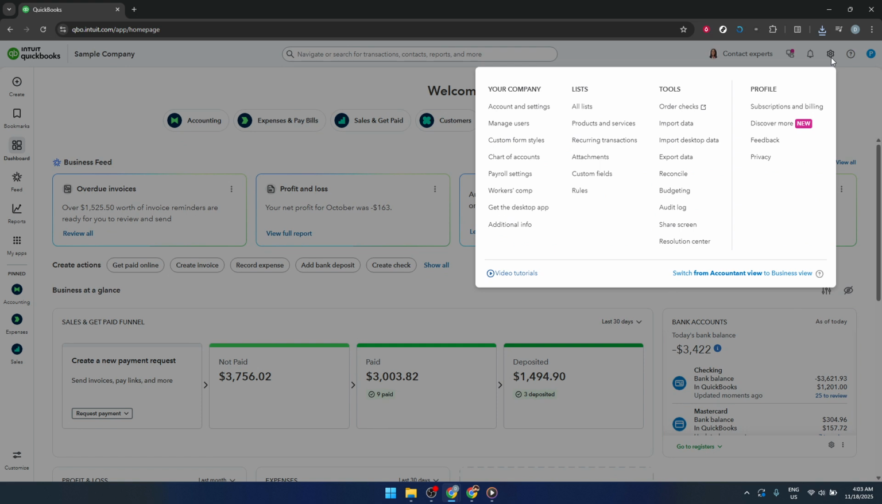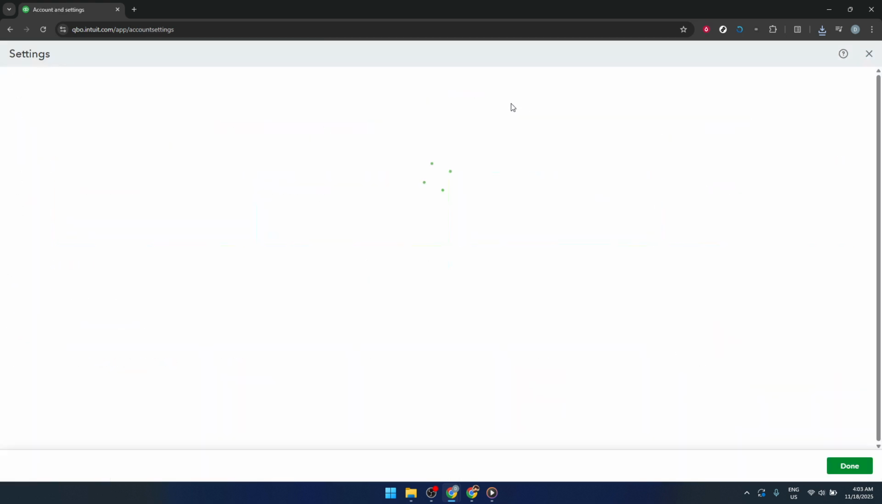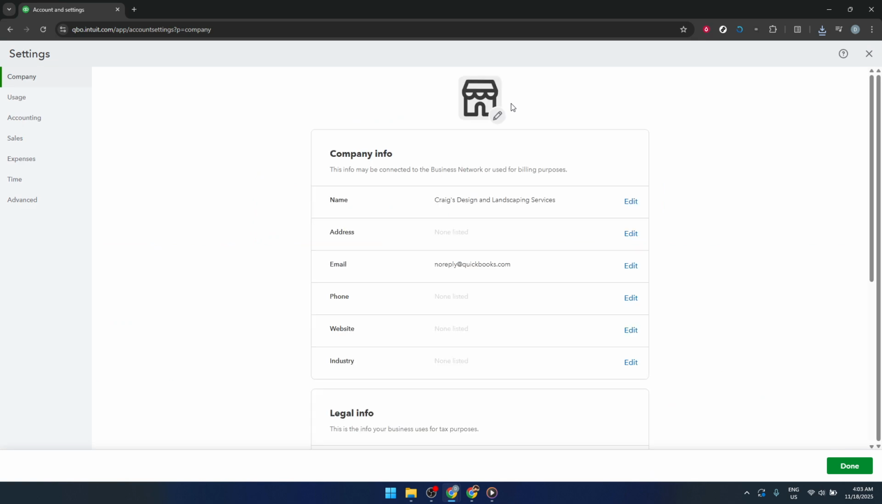After you've clicked the gear icon, a drop-down menu will appear. From this menu, you'll want to select Account and Settings. This is where you can configure all sorts of preferences that relate to your QuickBooks account. Selecting this option will take you to a new section where you can make changes that affect different facets of your QuickBooks functionality.